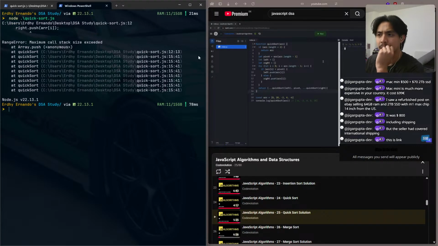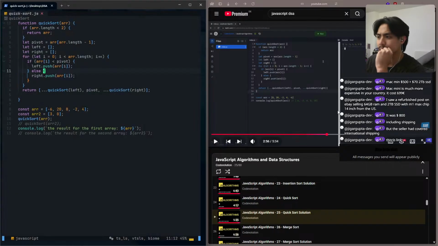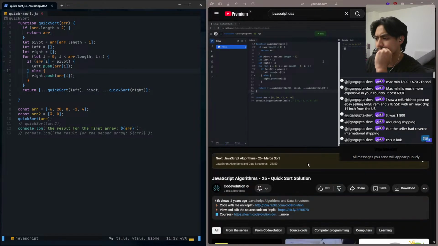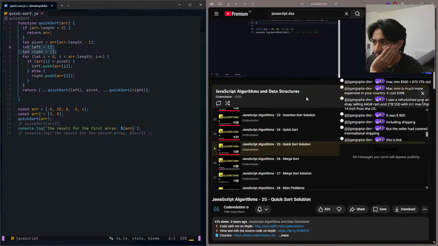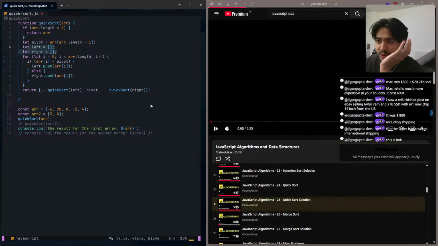Okay. I don't know why that works. Is it due to the memory constraint? Is it using too much? Huh, okay. Merge sort it is, I guess.